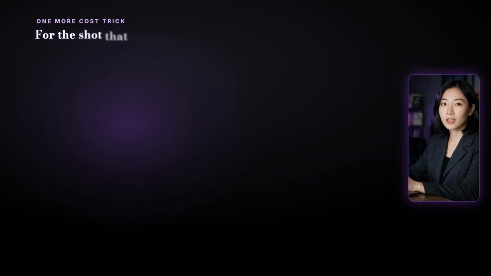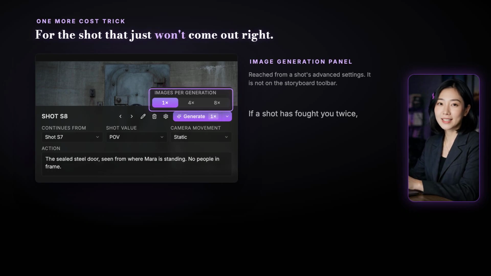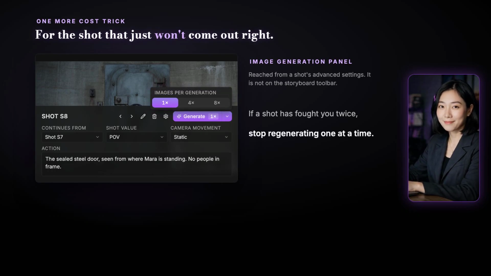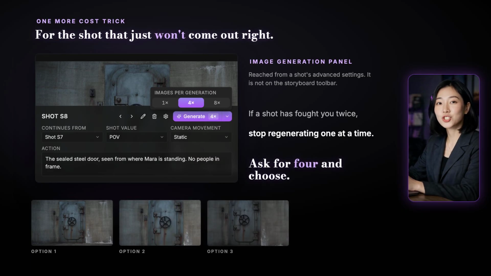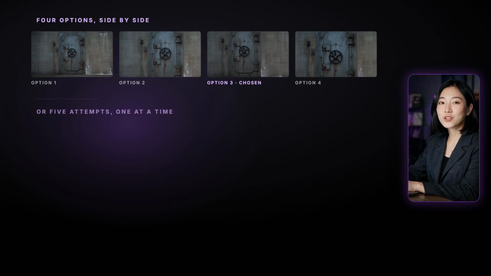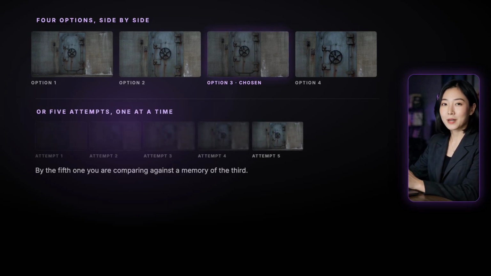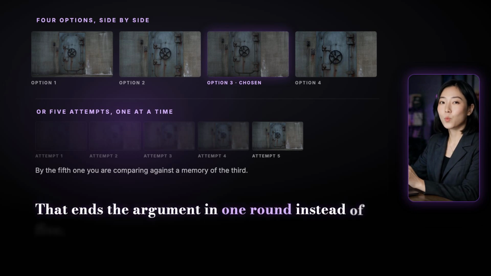One more cost trick for the shot that just won't come out right. In here, next to the Generate button, there's images per generation. 1, 4, or 8. If a shot has fought you twice, stop regenerating one at a time. Ask for 4 and choose. You're comparing options side by side, instead of trying to remember what the last one looked like. And in my experience, that ends the argument in 1 round instead of 5.